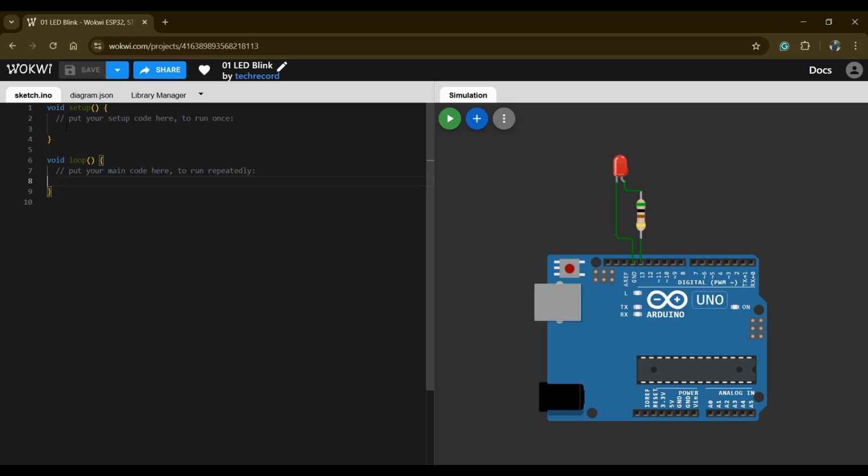So over here, the goal is to turn on this LED. Let's write it. The first thing we want to do is tell the microcontroller that pin number 13 is either an input pin or an output pin. As we know, we have to power up this LED using this microcontroller, so we have to assign this pin as output.